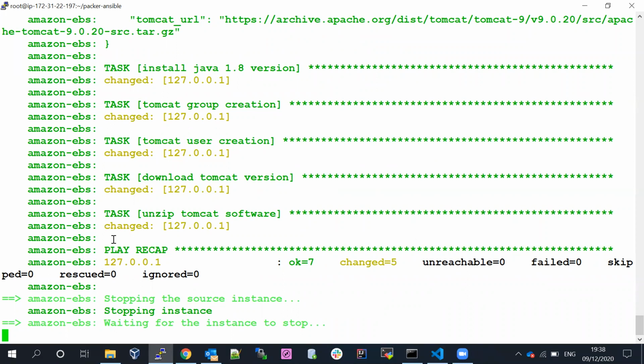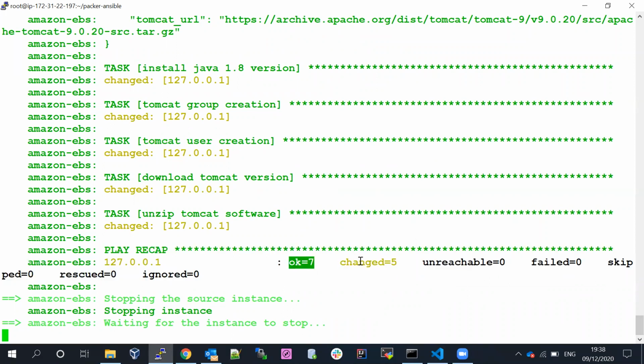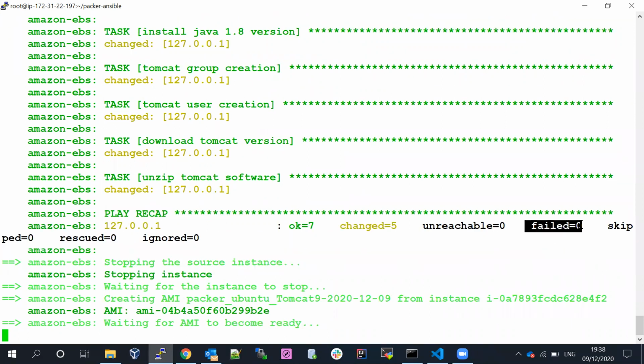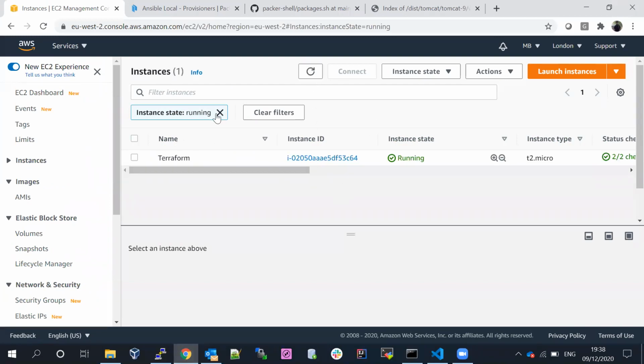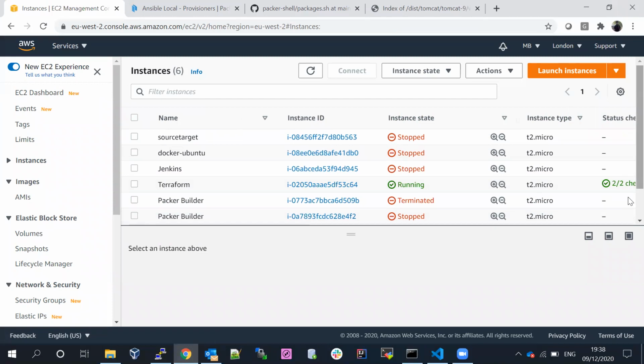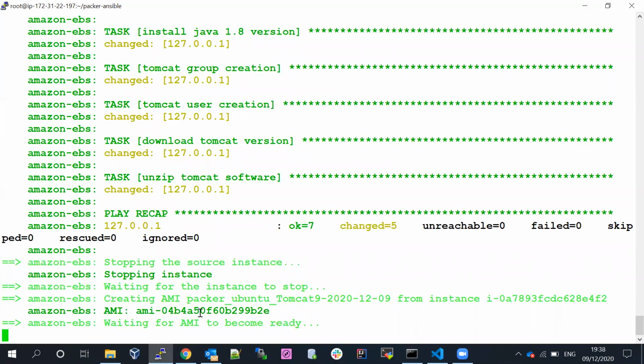You can see the playbook is completed. OK is 7, changed is 5, and failed is 0. It means there are no errors in the Ansible playbook. Now we can see it is stopping the instance. If you go back to the console, you can see the instance is already shut down. The Packer build instance is stopped. Once it is stopped, it automatically initiates the backup.